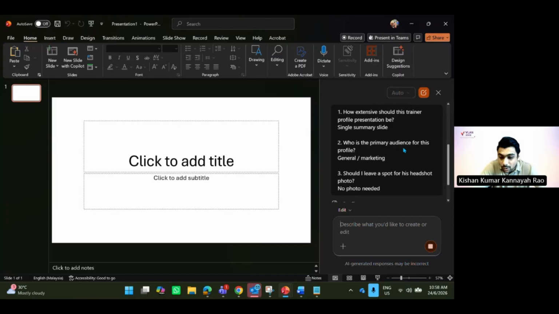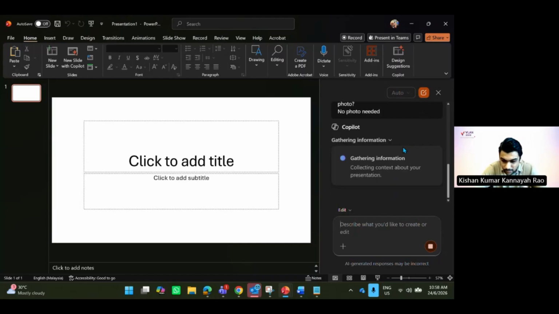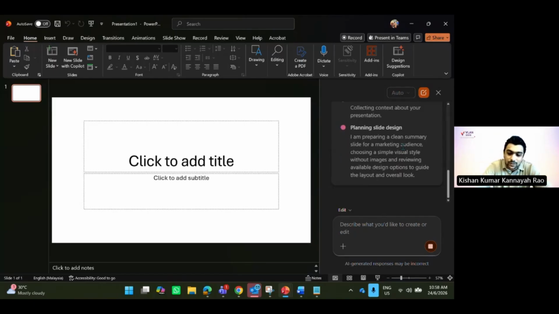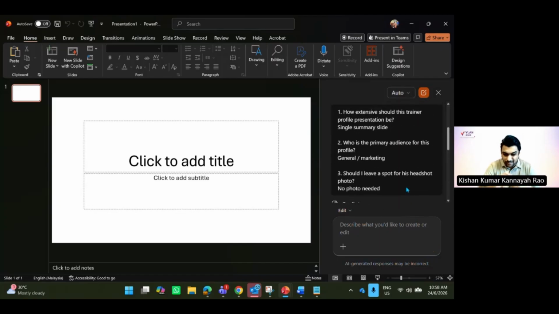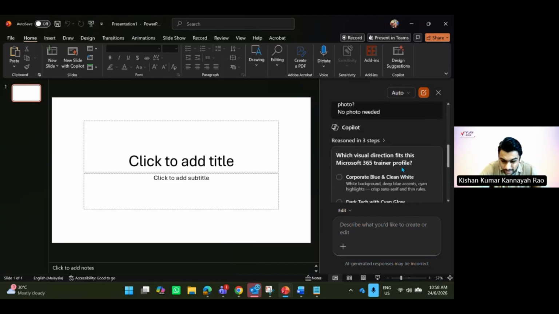So basically, Copilot will communicate with you on how you prefer the profile or the slide to look. Once you give your inputs, it prepares all the designs and everything using all the information, right? To be honest, the slides that I prepared just now, I actually started working on yesterday, so it took about a day for me.